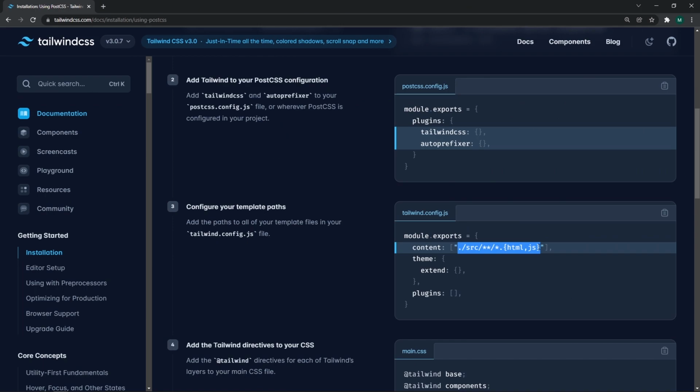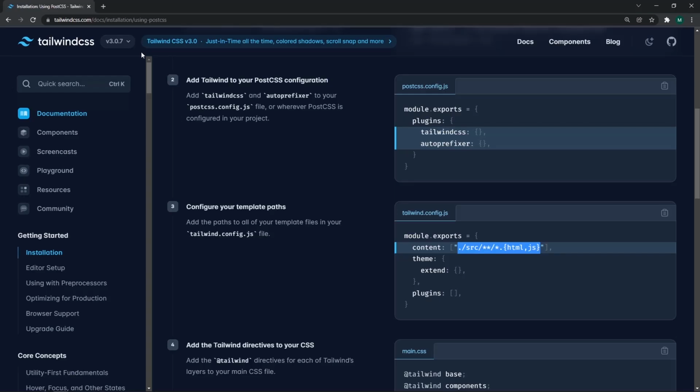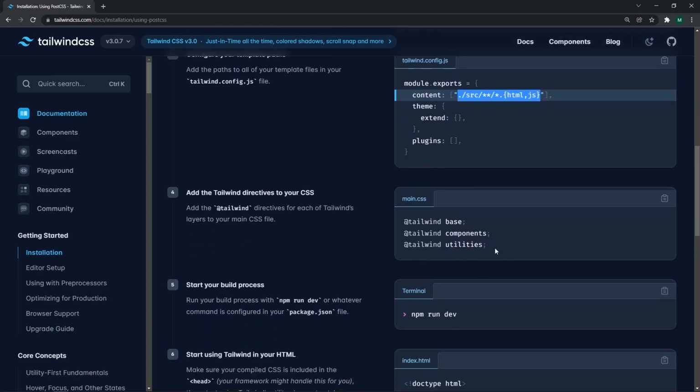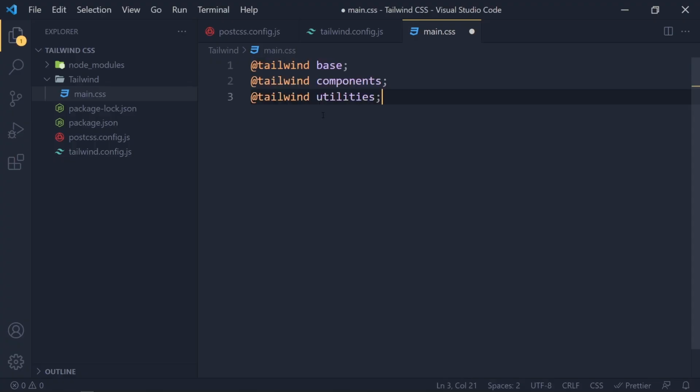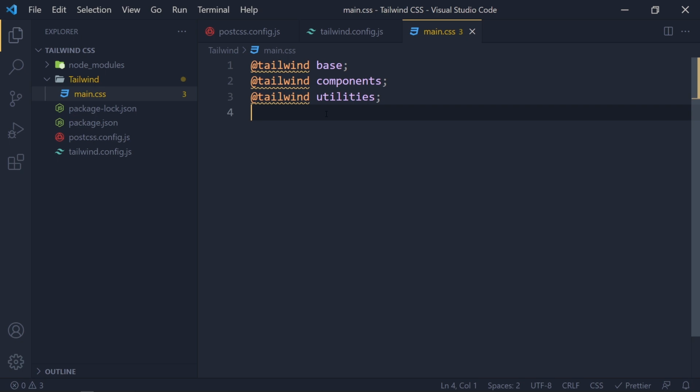Now back to VS Code and create a new folder named tailwind. And inside this folder, create one main.css file. Now back to browser and copy these 3 lines of code and paste it in main.css file and save it. After that, we are going to build tailwind.css file.